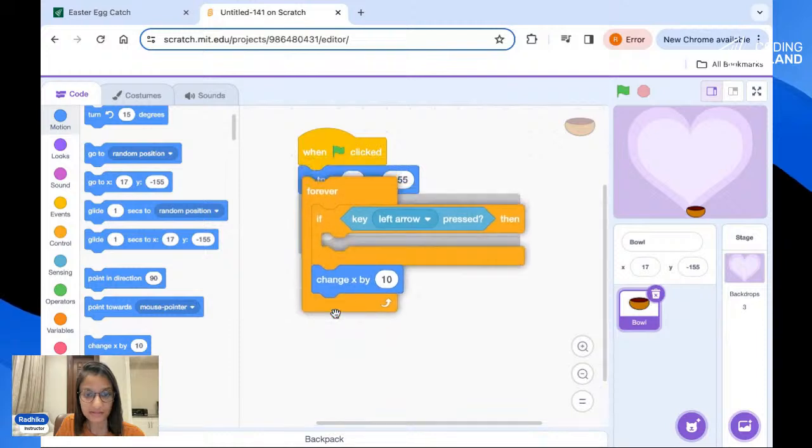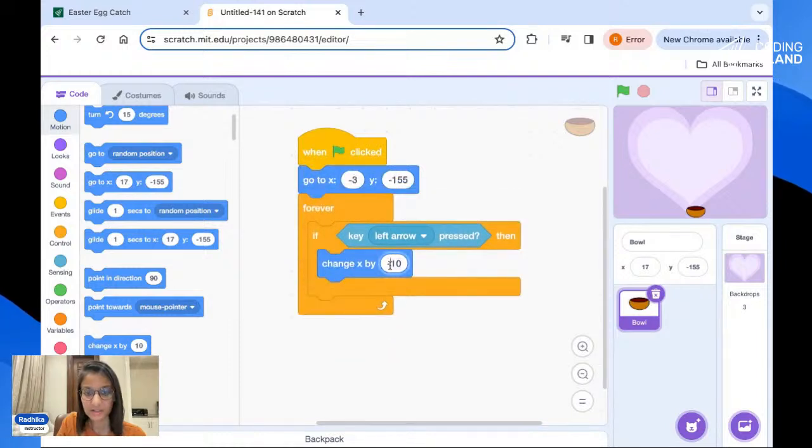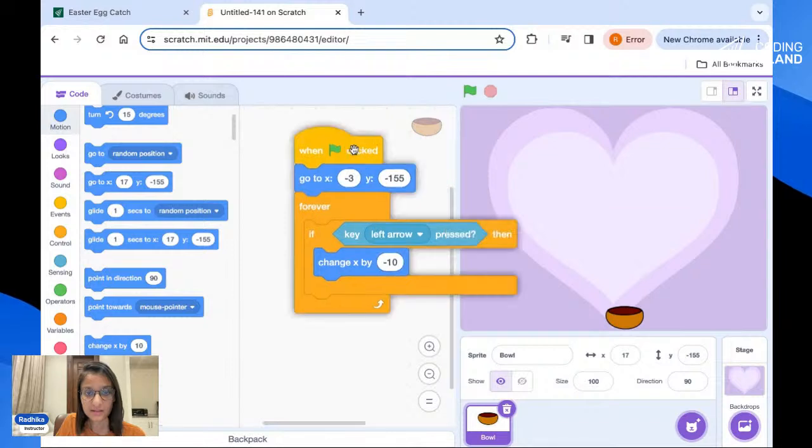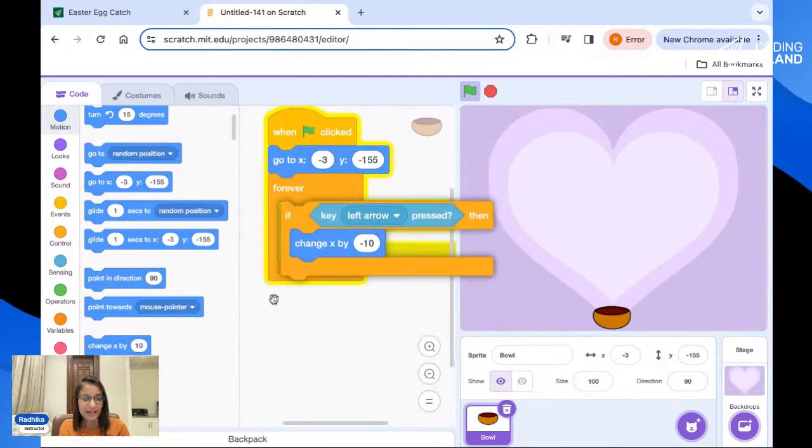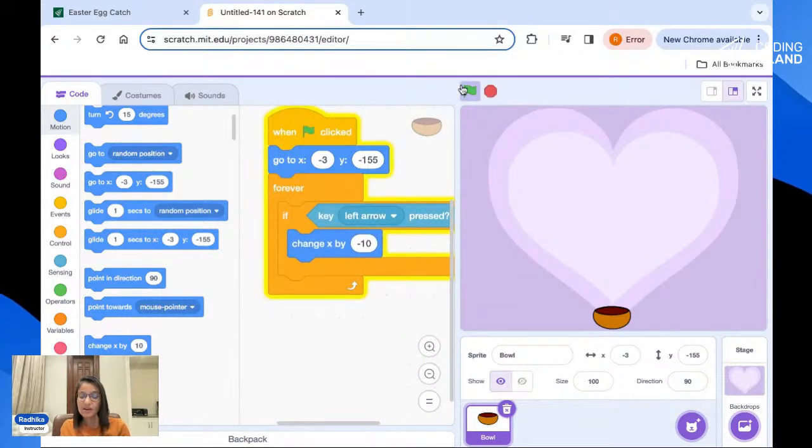You change the X by -10. Let's first move it outside the forever and see what happens. Okay, see, nothing happens, right? Because when the green flag is clicked, this if block is not joined to the script. So nothing is happening when I click the left button. But when I put it inside the forever block, now something changes. Why? Because forever it's going to check if the left arrow key is pressed, and then it changes the X.